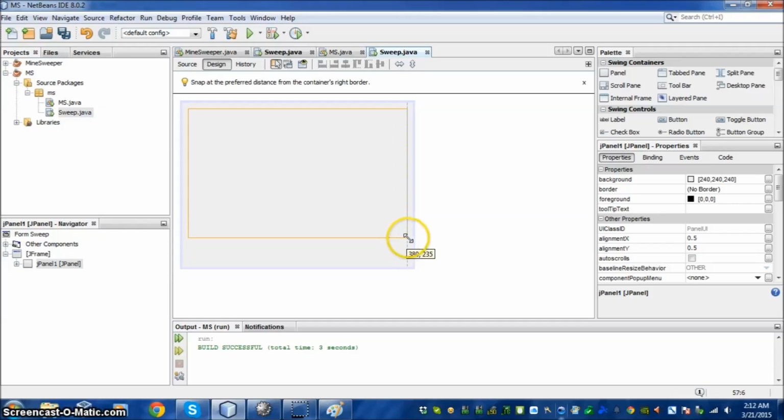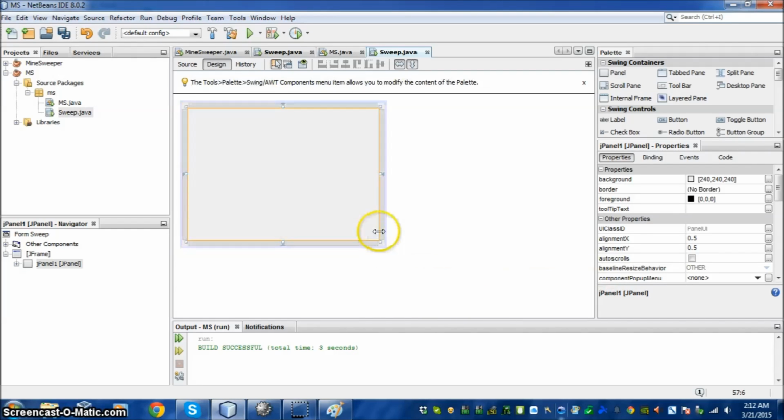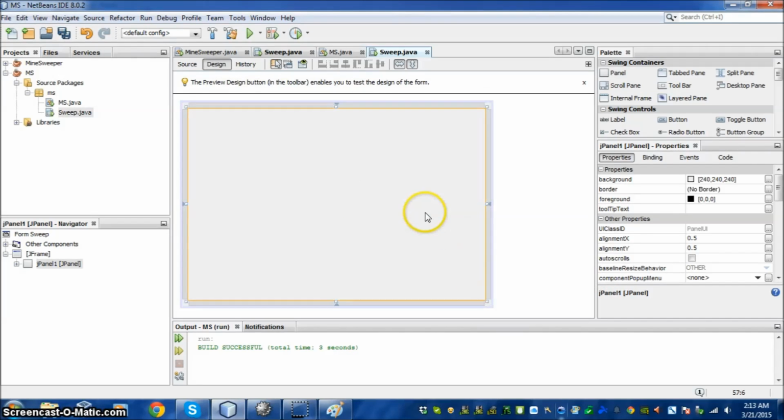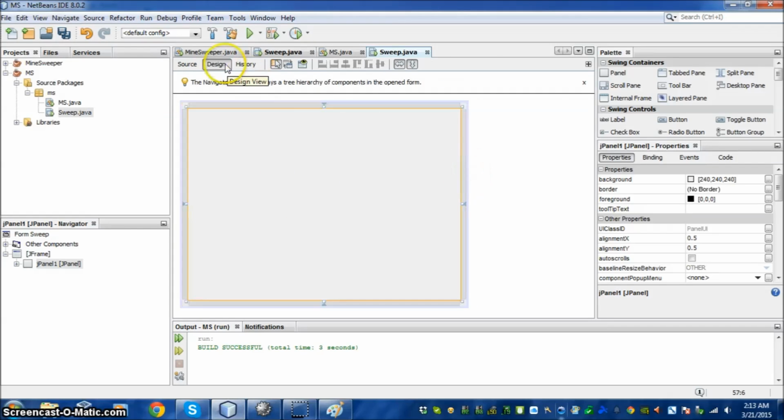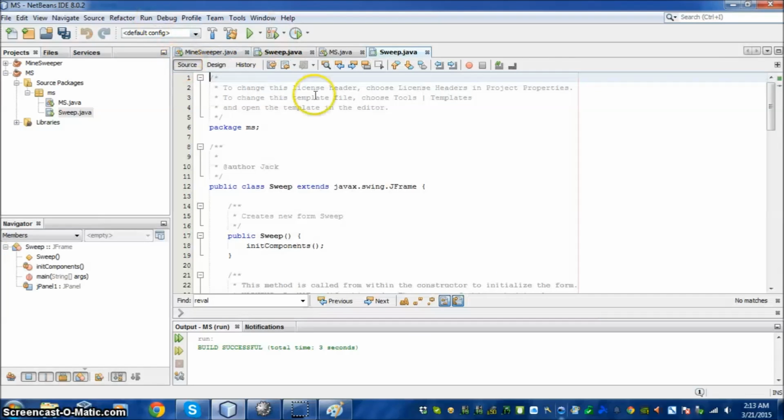Now it has to snap onto the side and has this little line over here, and it has to snap to the bottom so that it's anchored to the J-frame itself. So when you change the size, it's going to go with it, right?